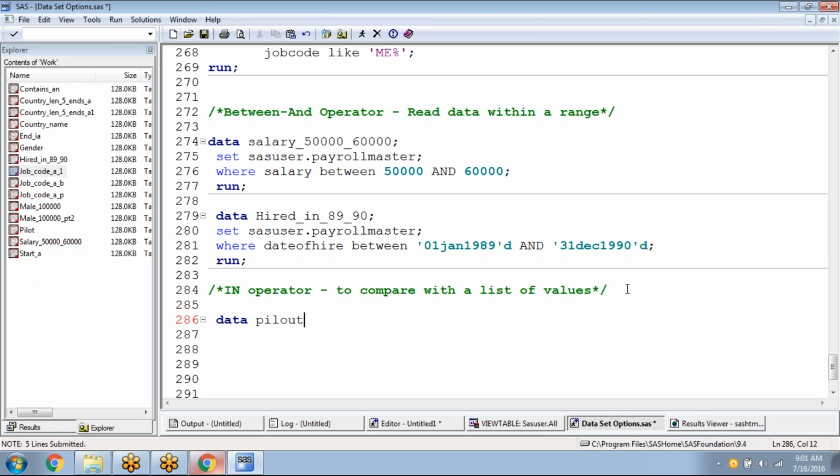pilots information as well as flight attendants information. Set as user dot payroll master, where job code is the name of the variable, in: I want PT1 employees information, flight attendants 2 information, and flight attendants 1 information.